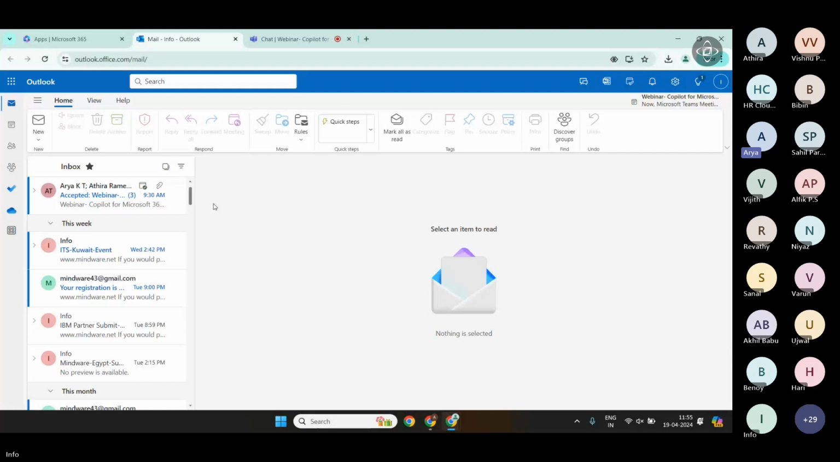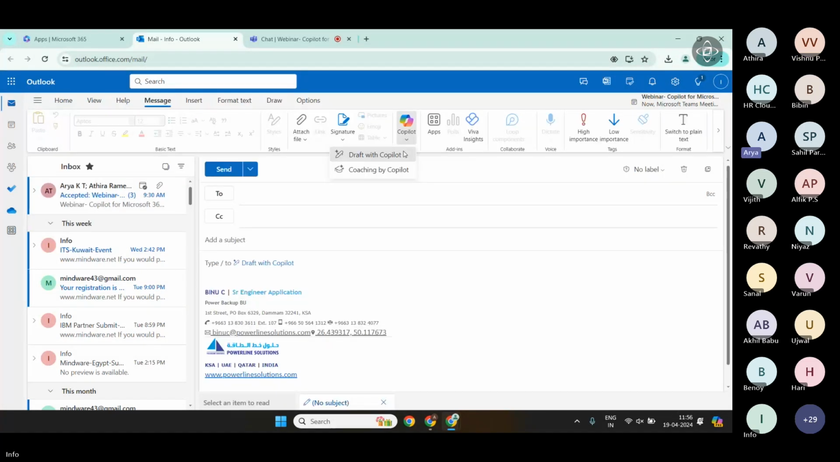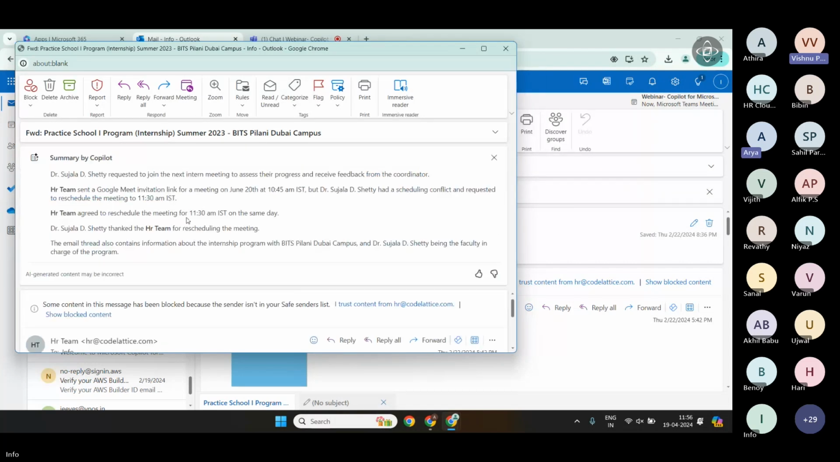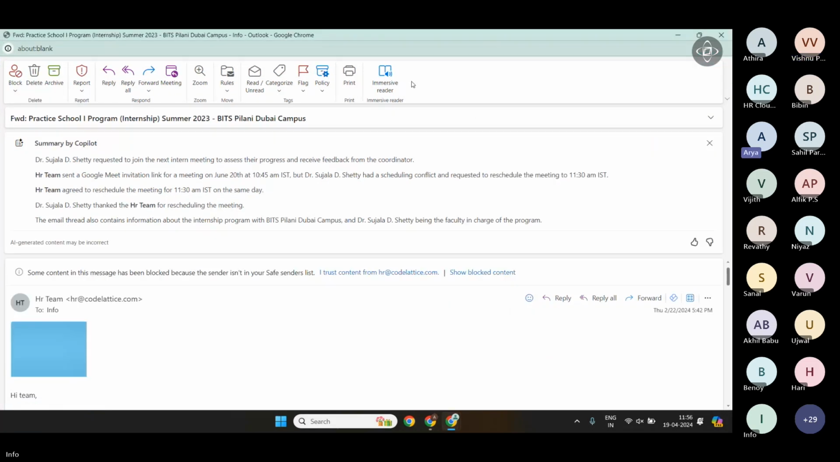Here we can search for the mails. Just create a new mail option, and there you can see the Copilot icon. Click Copilot. I've taken a previous mail and I'm drafting. Please maximize the screen so that it shows this particular screen. Yes. So I got the summary of the previous conversation of this particular mail trial.